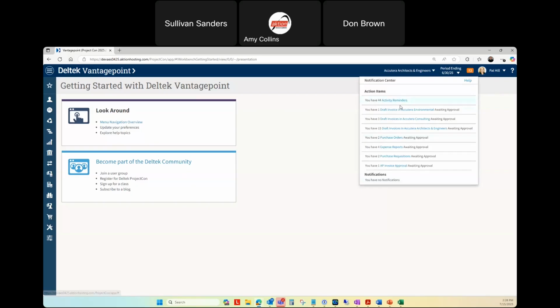Action items, things that the system is looking for me to do, right? Whether I have purchase orders for review, or expense reports or AP invoices waiting for my review. All these blue things are hyperlinks that will take you to that place in the database so you can do those action items. As you complete the action items, they will drop the number down here, kind of come out of your list. So this is sort of your running list of things to do.